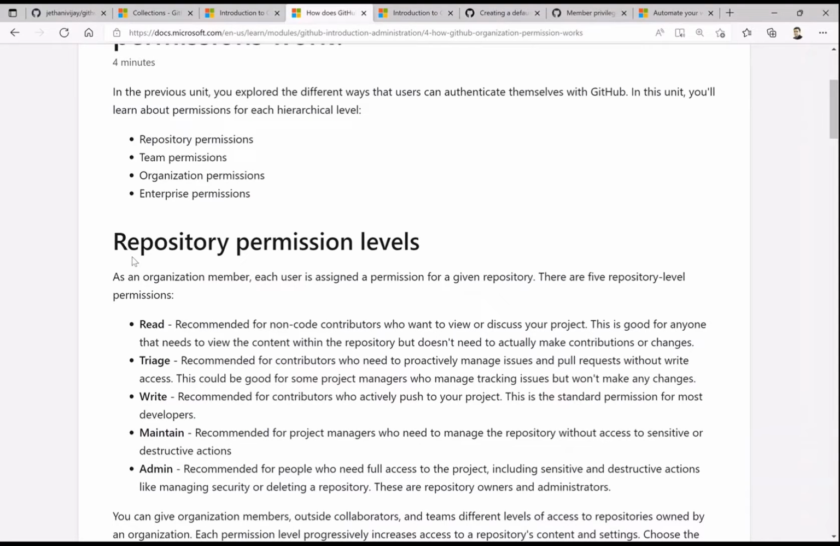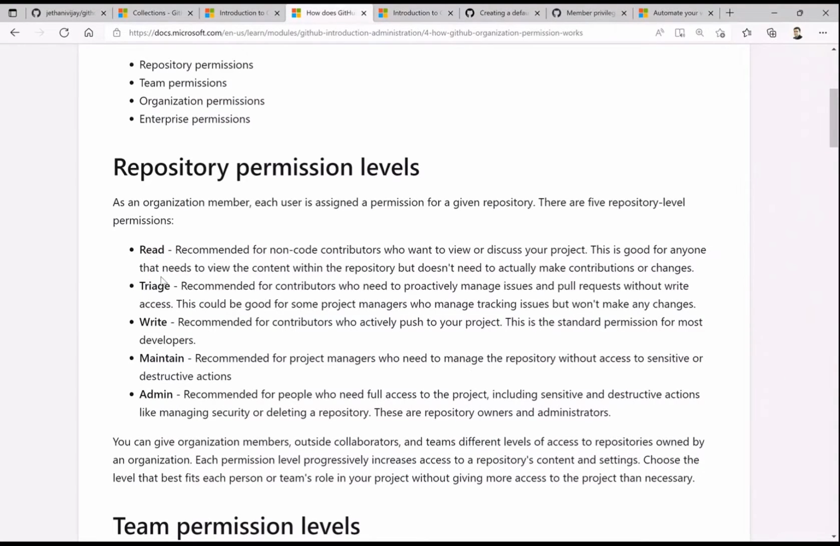Now looking at it from an organization perspective, we have read, triage, write, maintain, and admin. They will ask you, for example, I'm creating a team and I have to give that person just write access, or he will be managing the code of that particular repository. What kind of access should I give them? It depends upon what kind of work he does. Read is for people who are not contributing anything, they just want to view and have a look at what is there in that repository, in a simple sense.